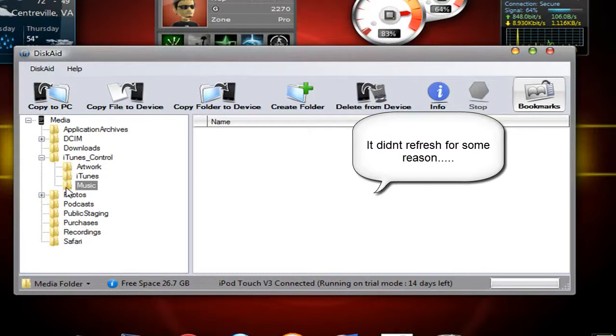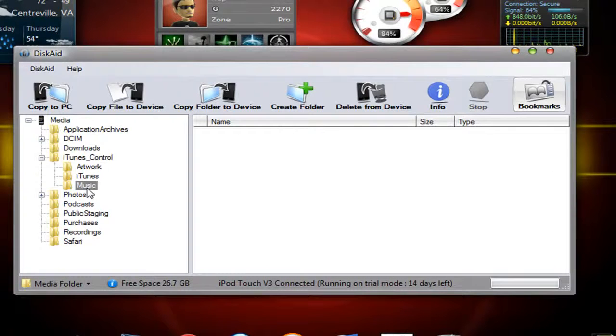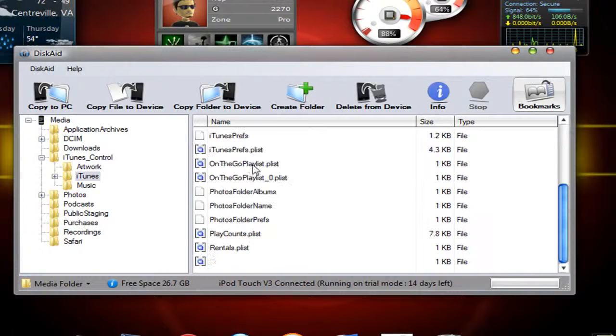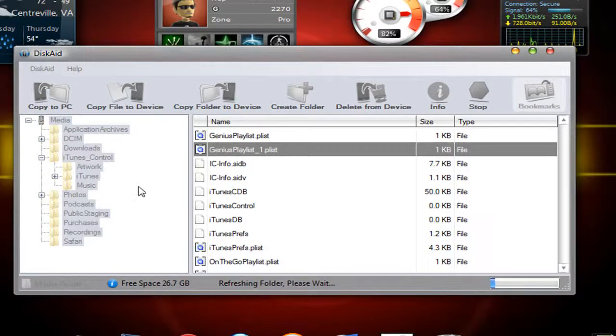It's taking some time. So once again, guys, all you need for this is an iPod Touch, obviously, and the USB cable that comes with your iPod Touch. That's all you need. Mine's not syncing at the moment, I don't know why.